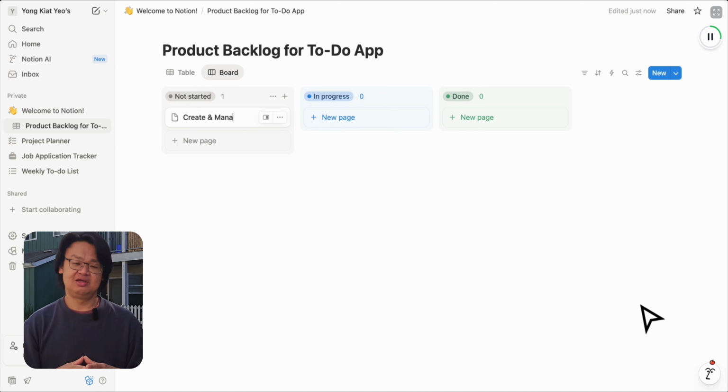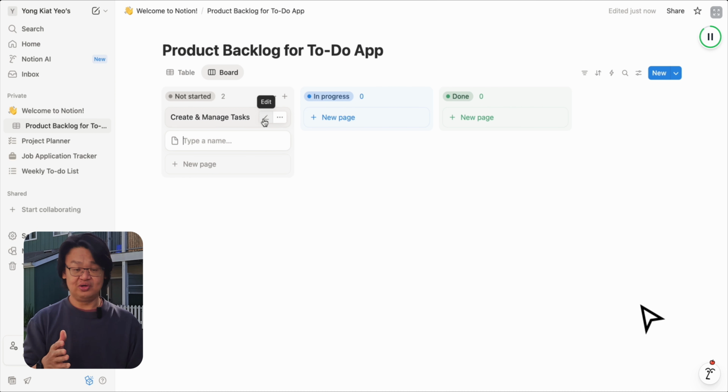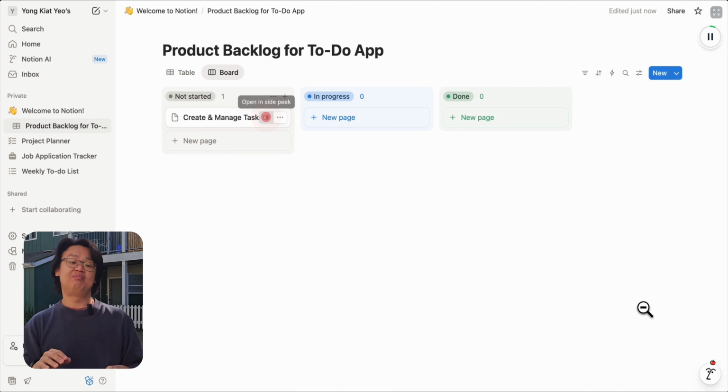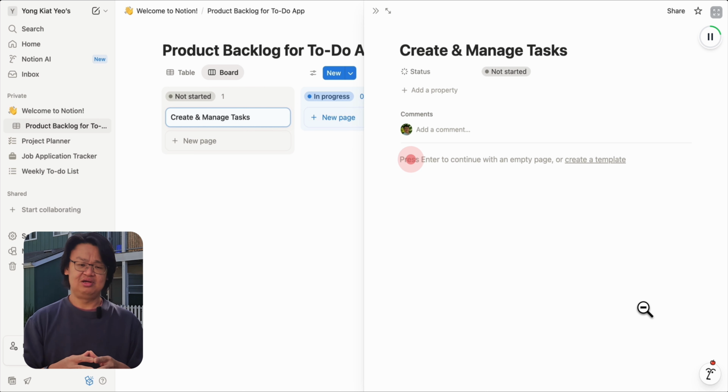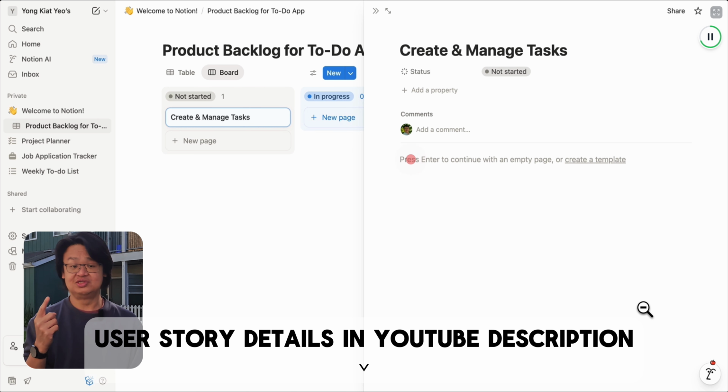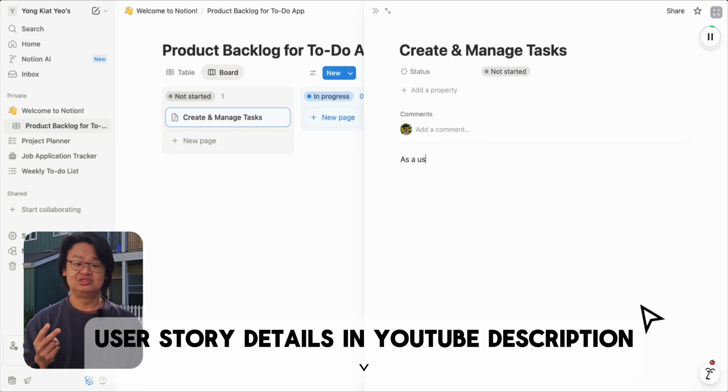Our first user story can be a very fundamental create and manage tasks feature. Once you've named your user story, go ahead and click the Edit and Side Peek button to bring up the side panel where you can put in the details of the user story. So remember, a user story takes the form of, as a user, I want to, so that I can. In this case, as a user, I want to create, edit, and delete tasks so that I can manage what I need to do in one place.